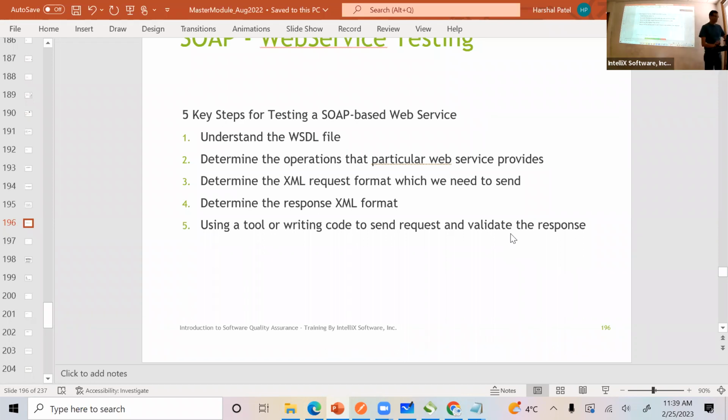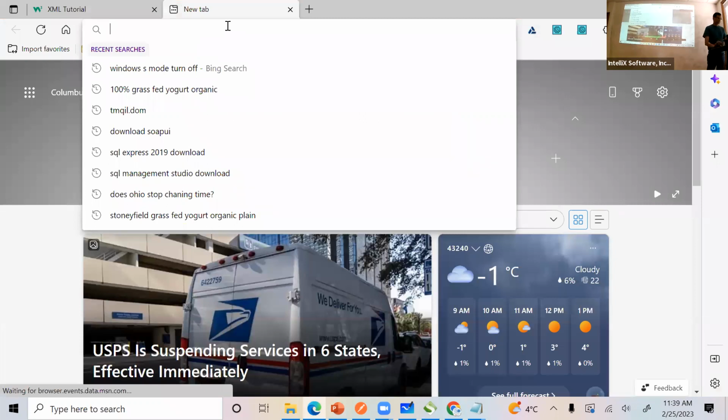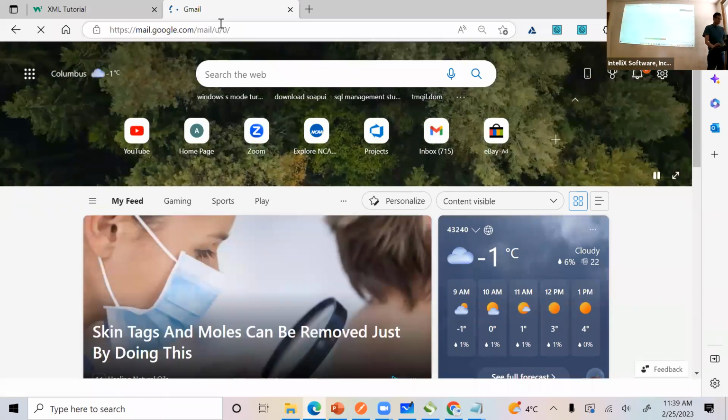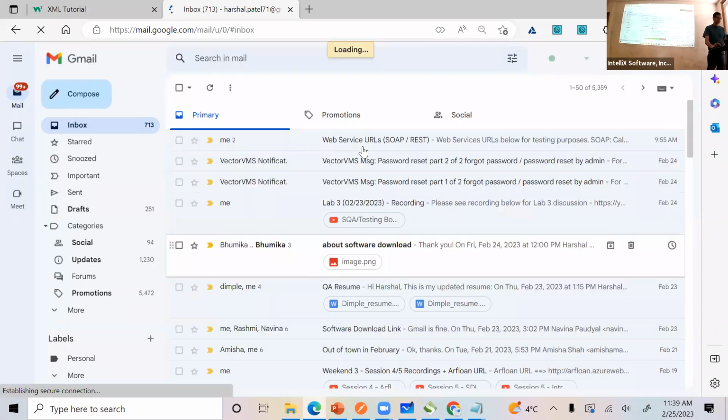So let me start with a simple example, a simple service, which we all understand. I sent you a bunch of URLs for different services in an email as well, so you should have it, but don't worry about it right now. Let me just go through this part first and see what those are.